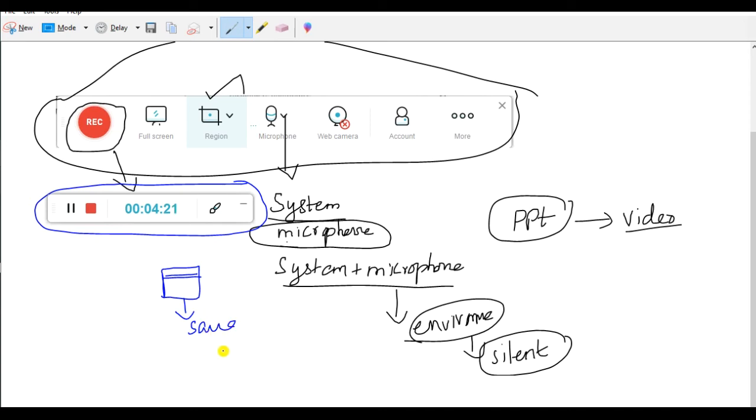Click on this. It will ask whether to save as a video file or as a GIF file. Obviously we are recording a class, which we need as a video file only, so click on save as video file, and it will save in the location you have already selected. So this is how you can record with your Video Grabber app for your class recording.